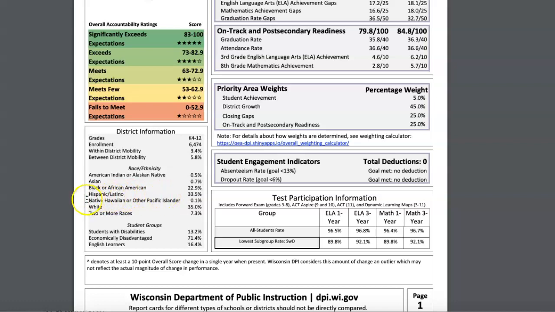See, we've got a Black and African American population at 22.9%, and then Hispanic and Latinx at 33.5%. So you can see there is a significant percentage of the population who are from a racial or ethnic diverse population. Then we need to look at the student groups.